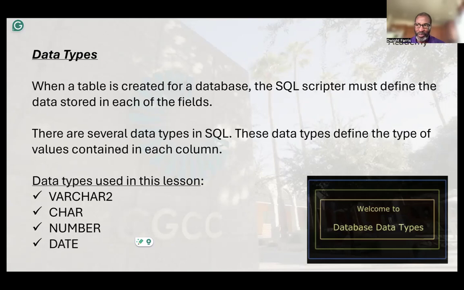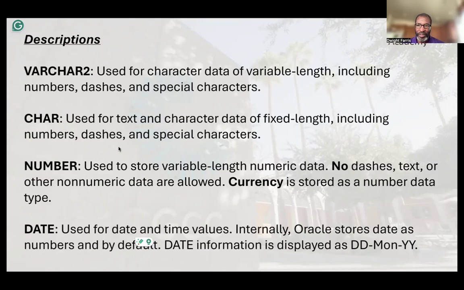The primary data types for our purpose will be VARCHAR, which is variable character, CHAR, which is fixed, and I talk about NUMBER and DATE. And here are the descriptions of those data types. Remember, I'm just whizzing through this to give you a hint of what they are. Please refer back to them when you're going through the assignments.